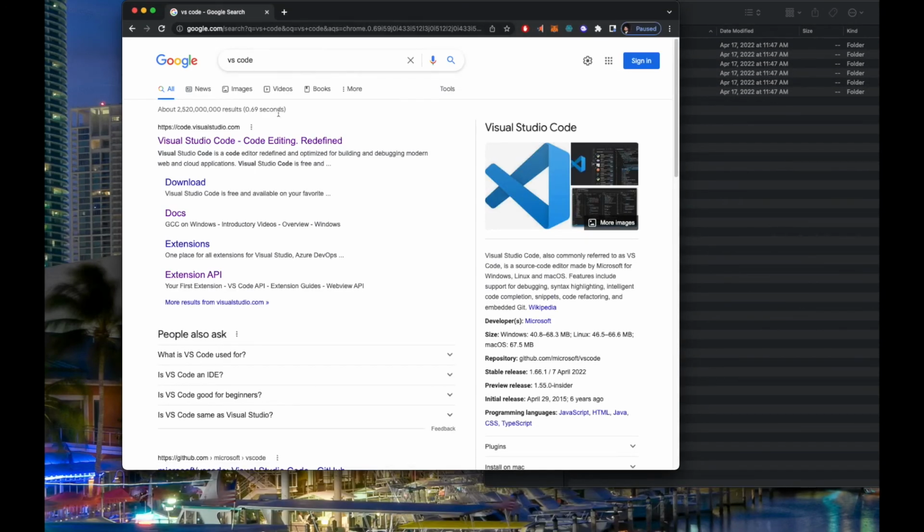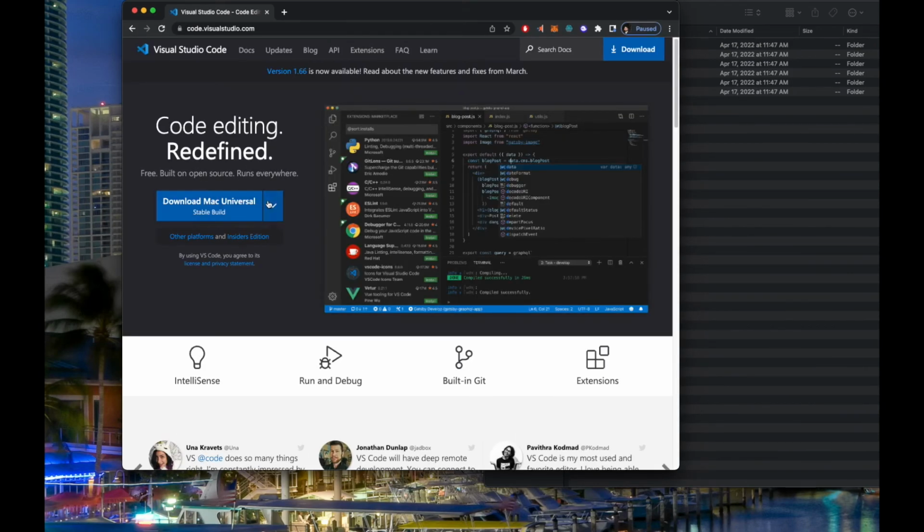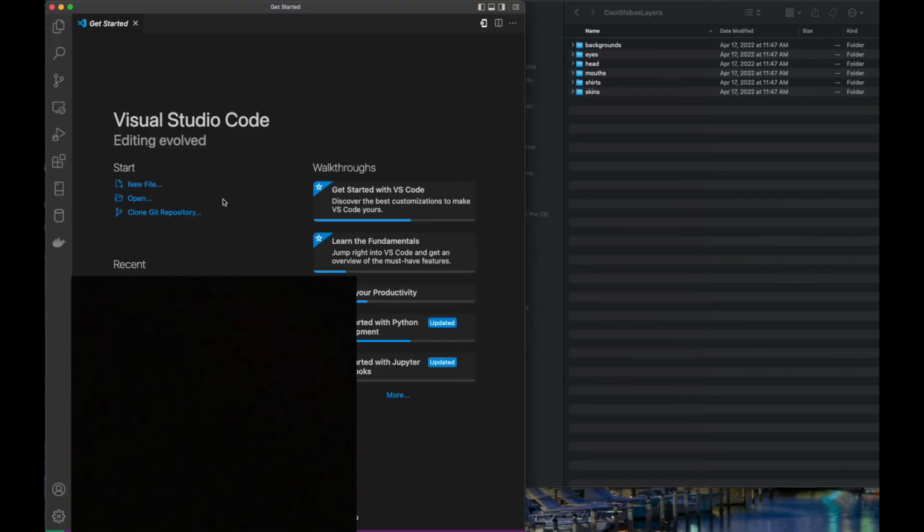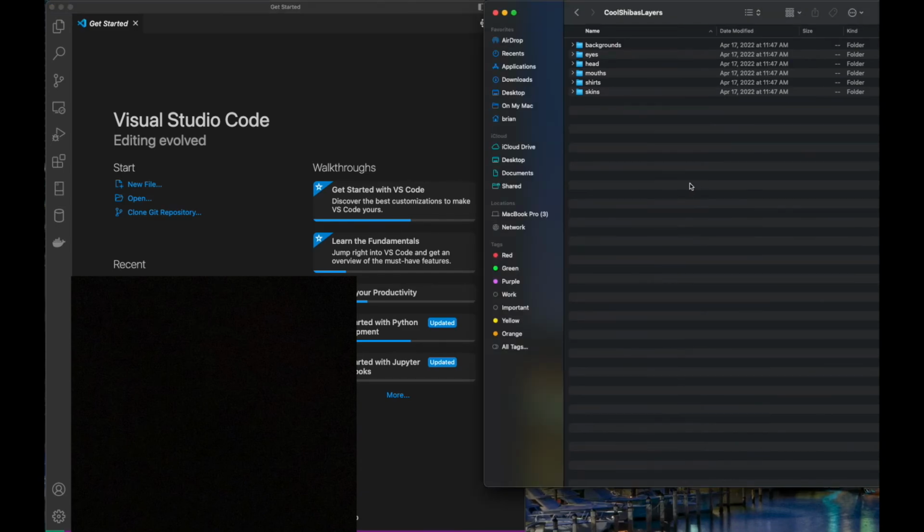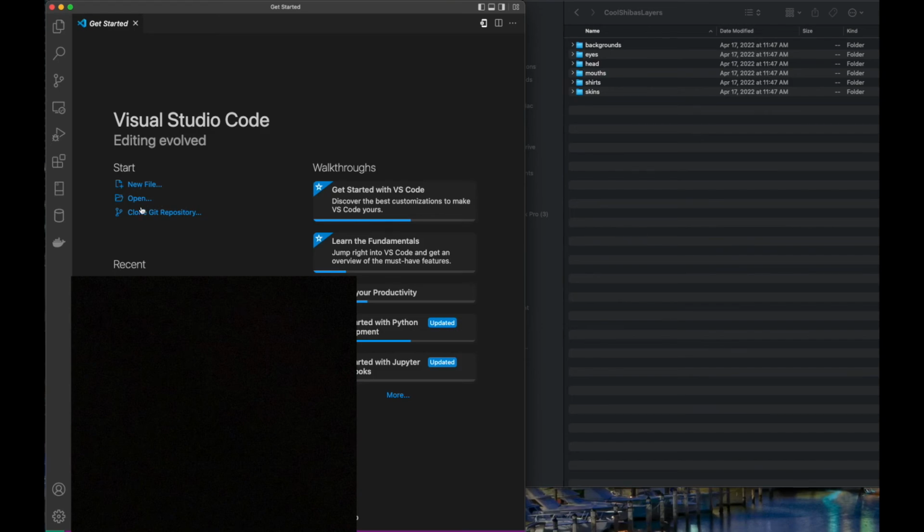So if you don't already have an IDE, you're going to want to go to Google and look up VS Code. If you're on Mac or Windows, just download the corresponding version. Okay, so I already have it downloaded, so I'm going to pop it open. I'm going to navigate to the same folder that's holding the art. And again, I forgot to mention this earlier, but all the folders, you want them to be the same name as the category, and you want all the file names to be the same as what you want the trait names to be.